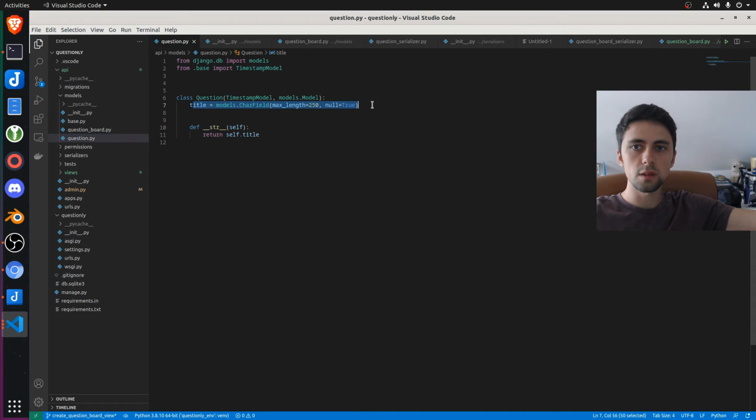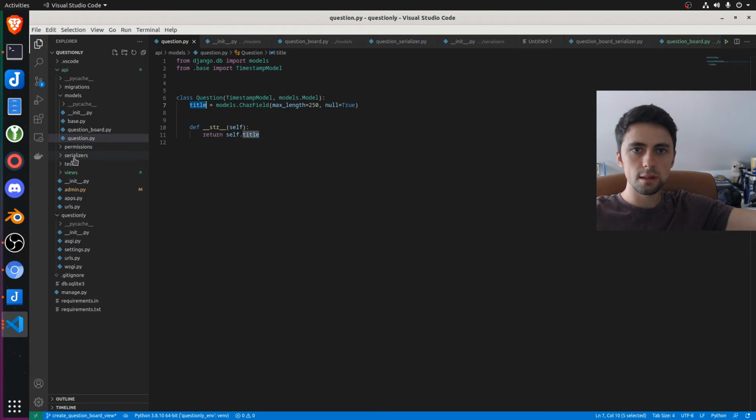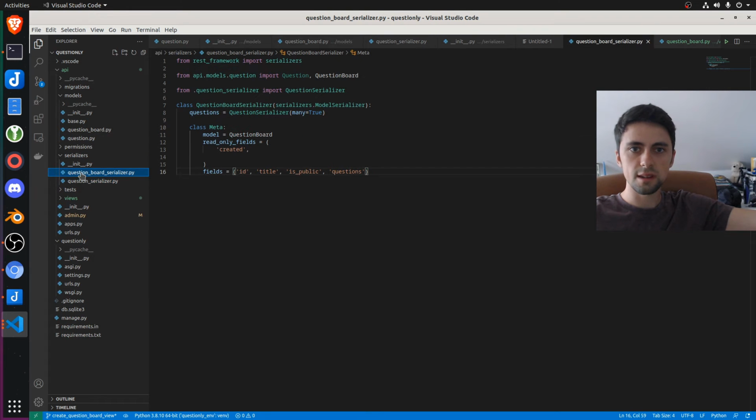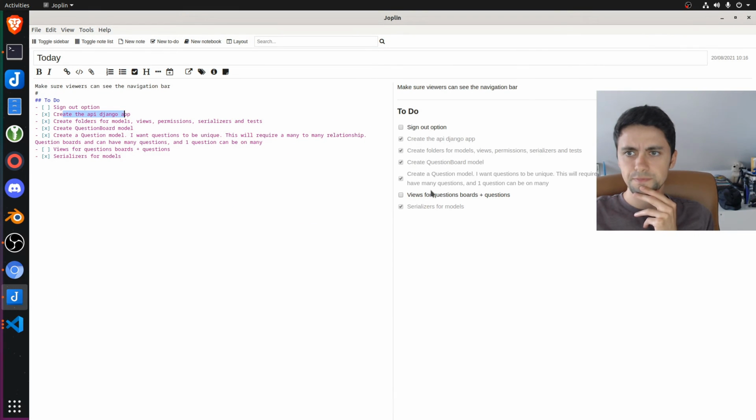And then we've got the question model, which is really simple, which is just the title, and I guess it could be not necessarily title, but just the text, so I can change the name of that field. So that's what we've done in the back end. I've also created the serializers, which is just so our front end application can see the data, of course. So yeah, I want questions to be unique.